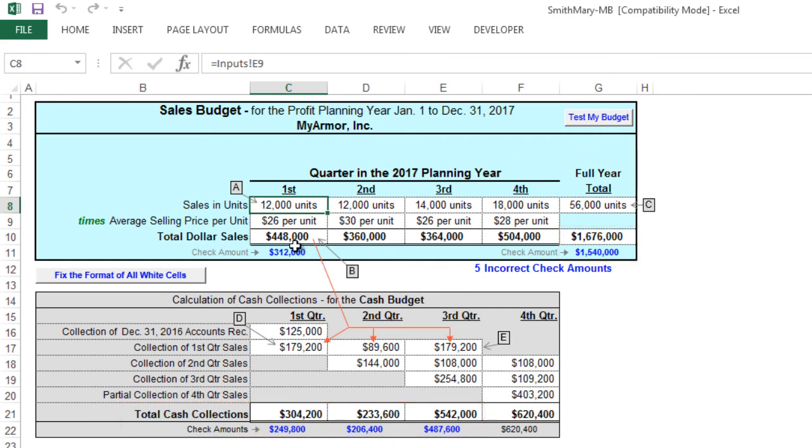If she were to then go back and first find, and then fix her error in the first quarter by inserting the correct formula, and then clicking the Test My Budget button again, she has now shown that all her check amounts are okay and her budget is working correctly.